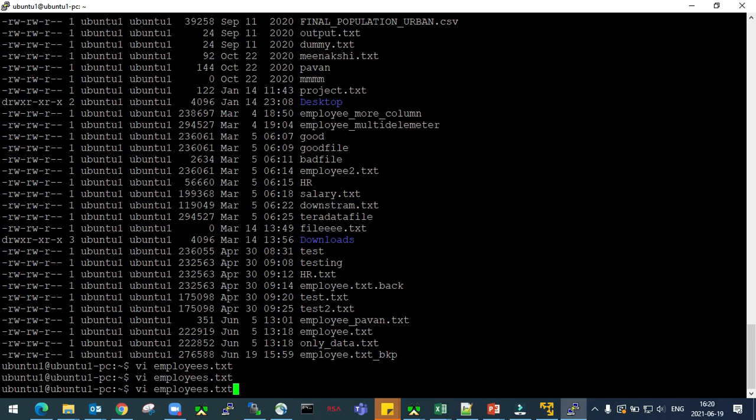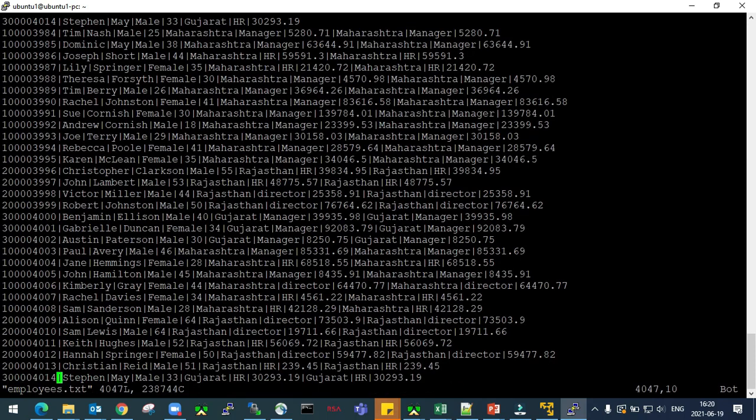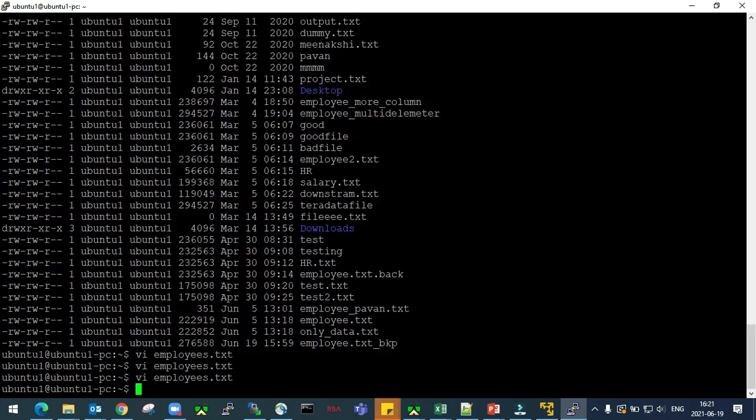Let me just check it and see that Stefan name is already there, right? So a very simple trick, that whatever changes you have done in your file, and later on if you realize that we do not want to save those changes, just press escape colon Q and exclamation mark, right? And you will be out of the file.